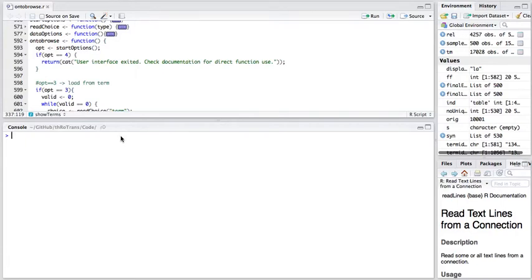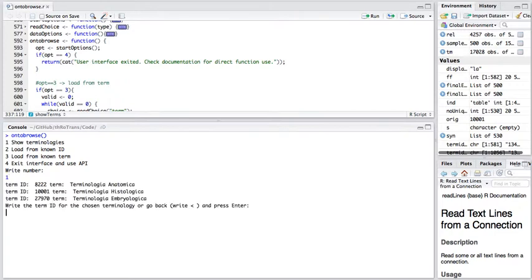A part of the Ontobrowse package for controlled vocabularies in R. Now, let's run Ontobrowse and let's choose one, show terminologies. So in our database, we have three terminologies, and I'll choose Terminologia Histologica.